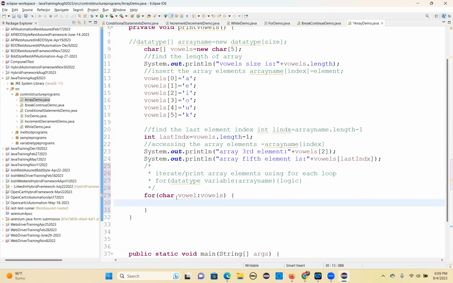See, this variable name represents one value. I just want to print it, right? So I print this variable name here, and it represents each element of the array.